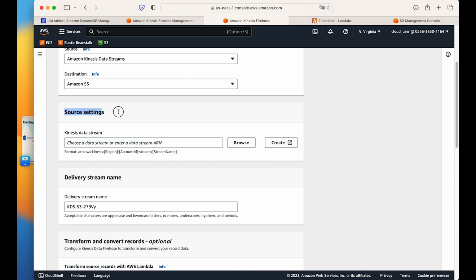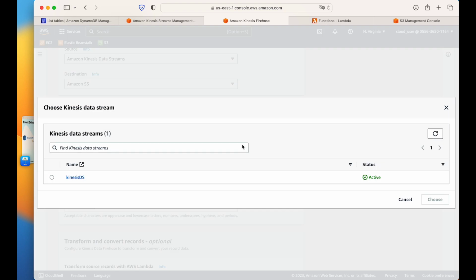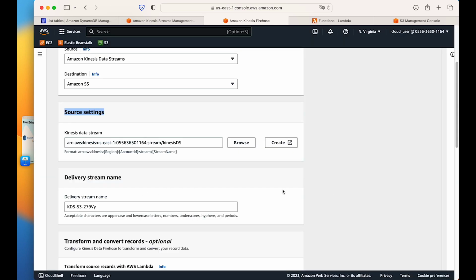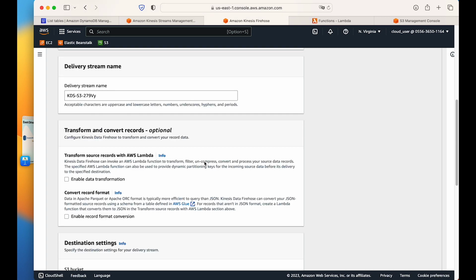Now the source settings, that means our data stream settings. In the data stream settings, we have to select from which data stream it will receive the data. We will select the Kinesis data stream that we have created, and choose it. And then the delivery stream name. I am not really bothered about what name it gives, but in a real production environment, give it a proper name. I will leave it as the auto-generated one.